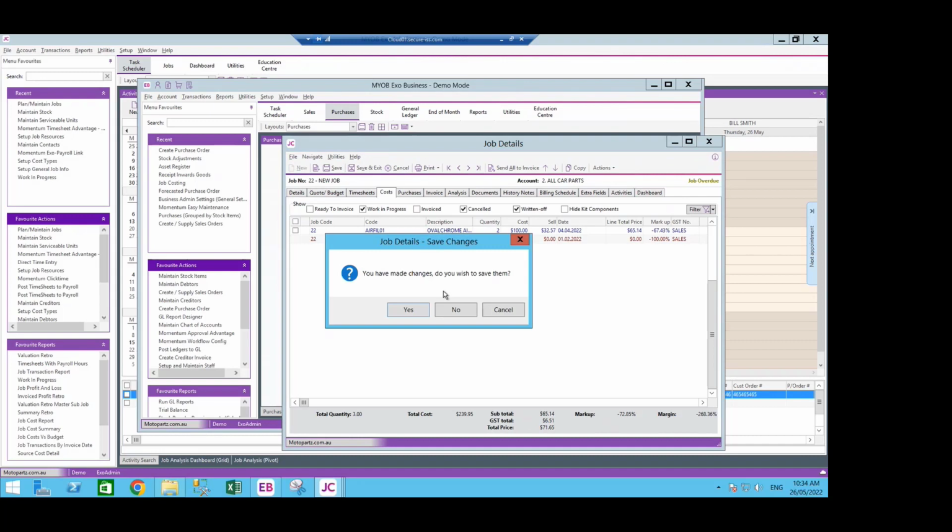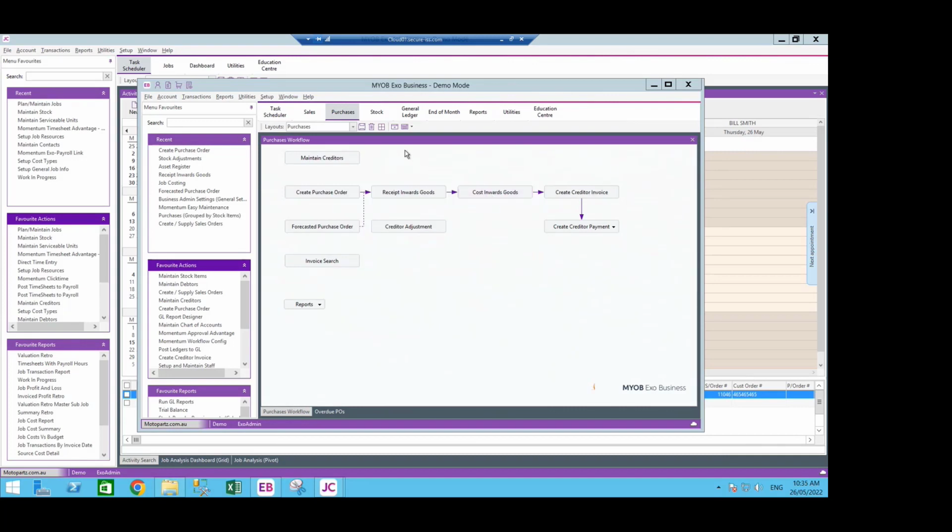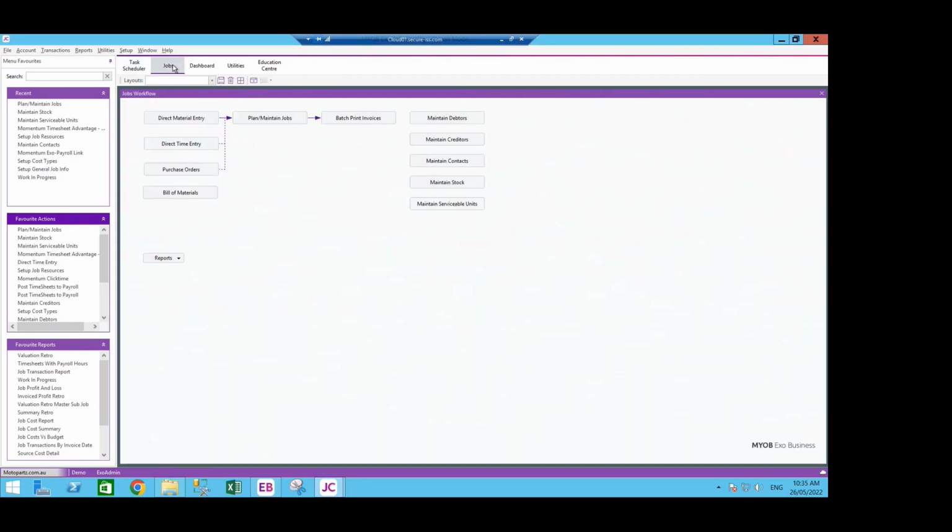Job costing also now has a feature to prevent negative stock if you are doing a copy of a previous job.